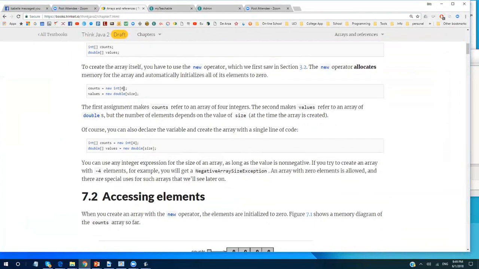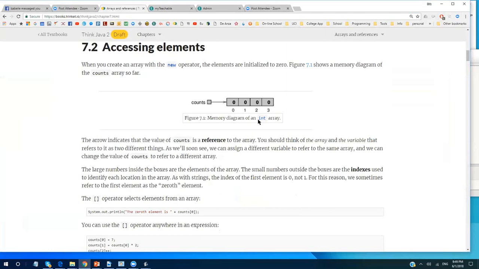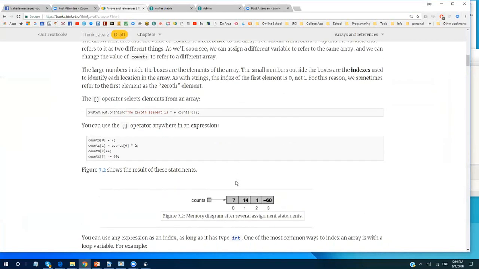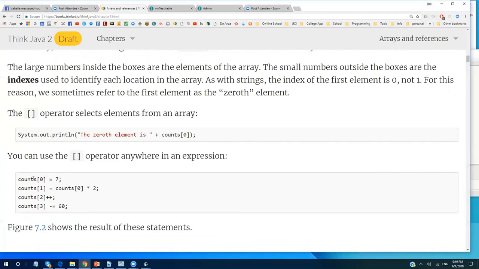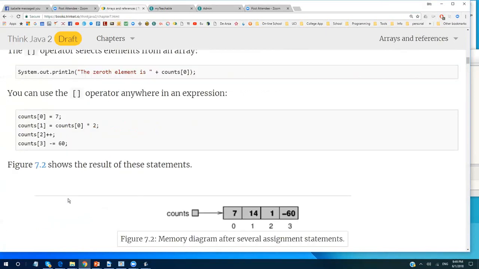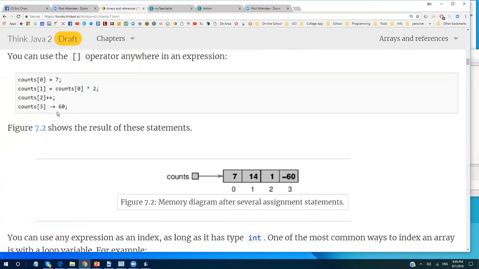And then here, if you put some value, that will give you the number of integers, which is 4, right? Every integer is set to 0, and every double is set to 0.0. Is that okay? And then when you access the data, you put an integer as the index to access it. So here, you will access the count 0 value. This one you set, and then you set count 0 as 7, counts 1 as counts 2 times 2, and counts 2 increased or decreased by 60.